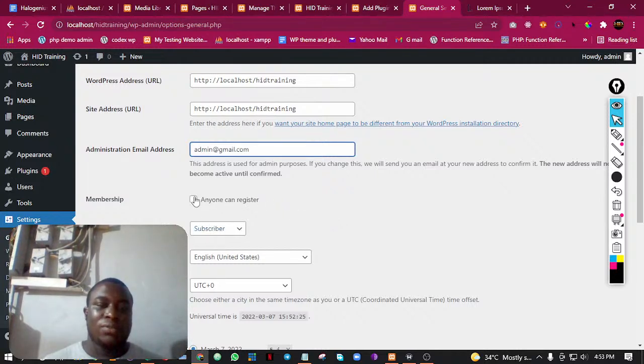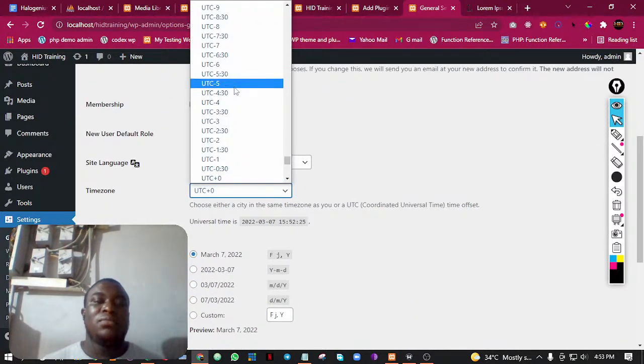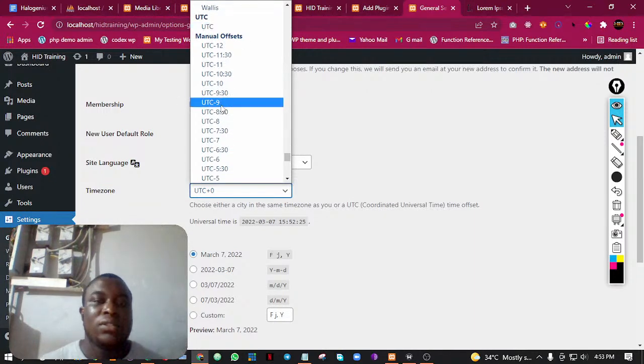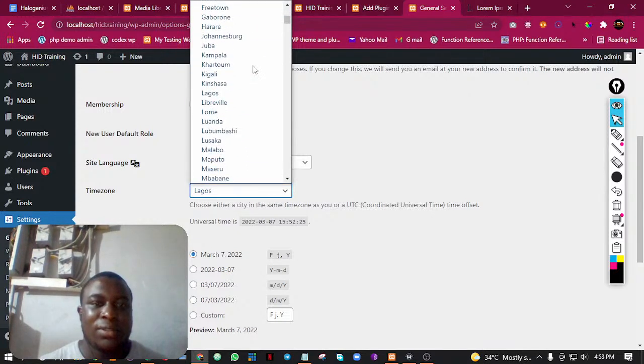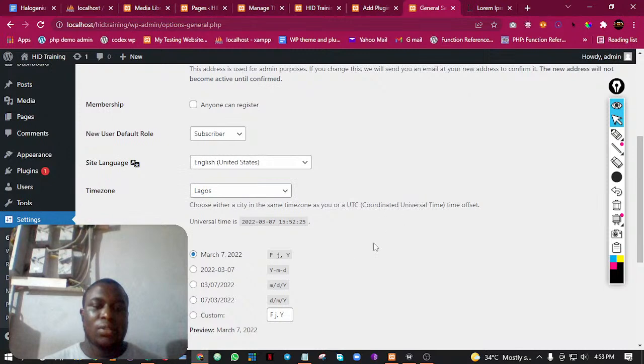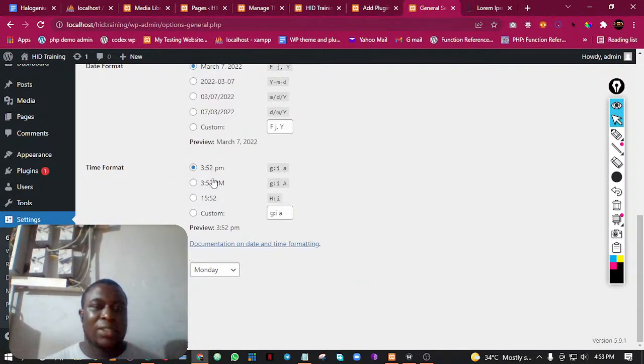So default user role, since I didn't check this, there's no point going selecting this. So the site language, now the time zone. Currently the time zone on my end, there should be Lagos here somewhere. Yes, this is Lagos over here. So the date format I want, March 7th, 2020. I think this is fine. Time format, whatever. Save changes.